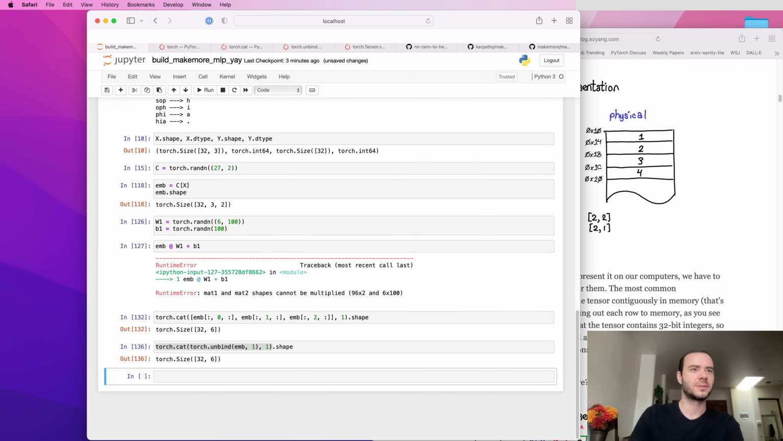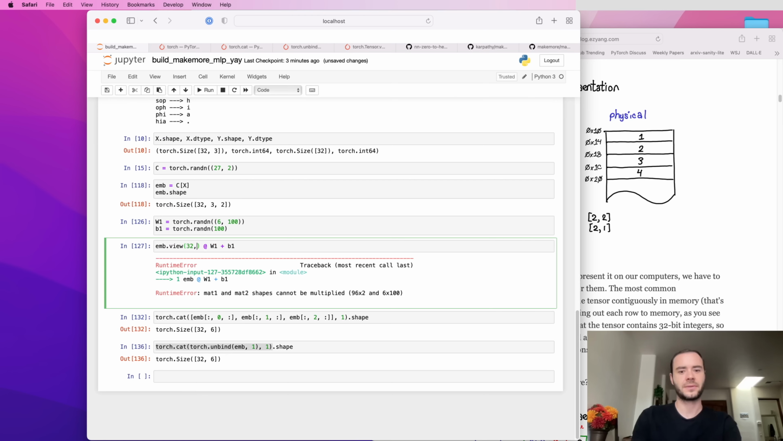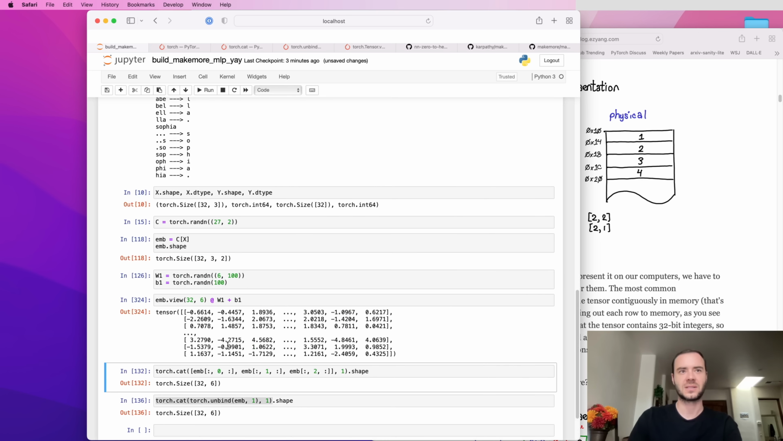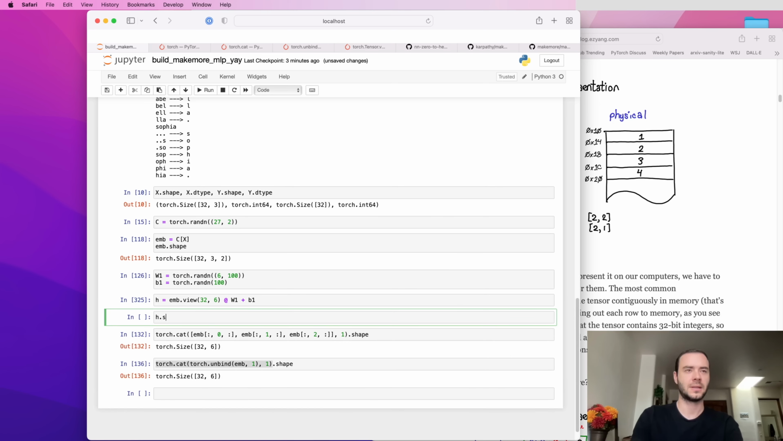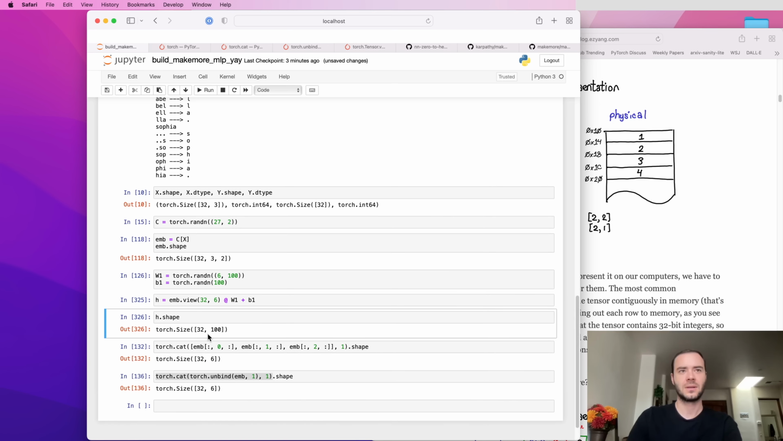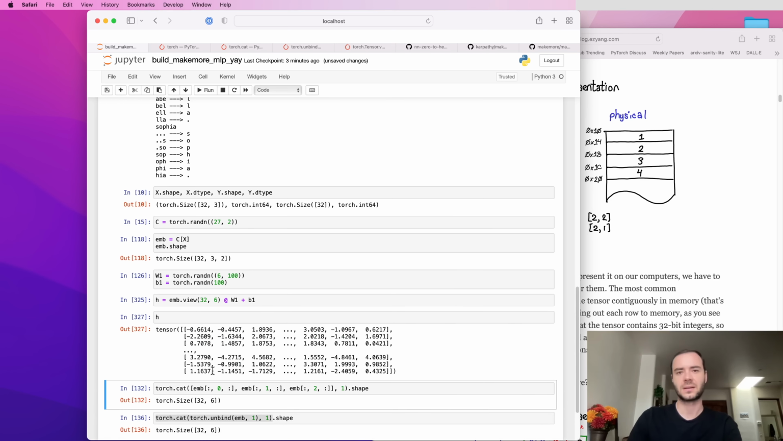So long story short, we can actually just come here, and if we just view this as a 32 by 6 instead, then this multiplication will work and give us the hidden states that we're after. So if this is h, then h.shape is now the 100-dimensional activations for every one of our 32 examples. And this gives the desired result.